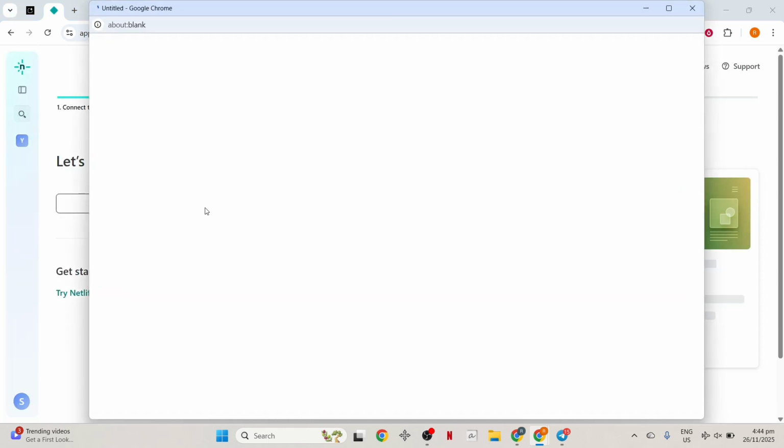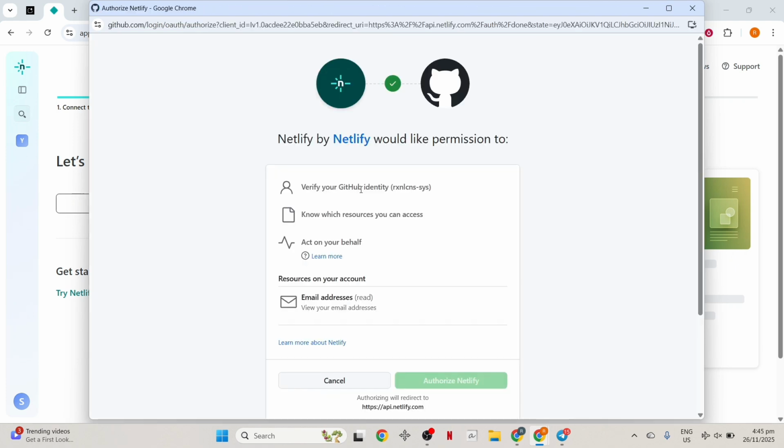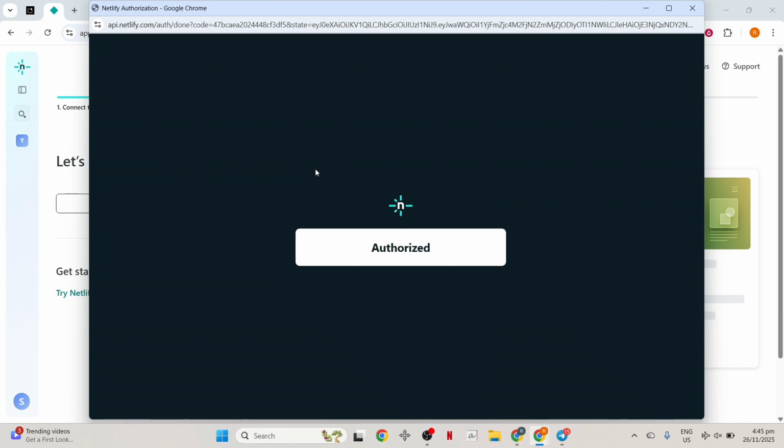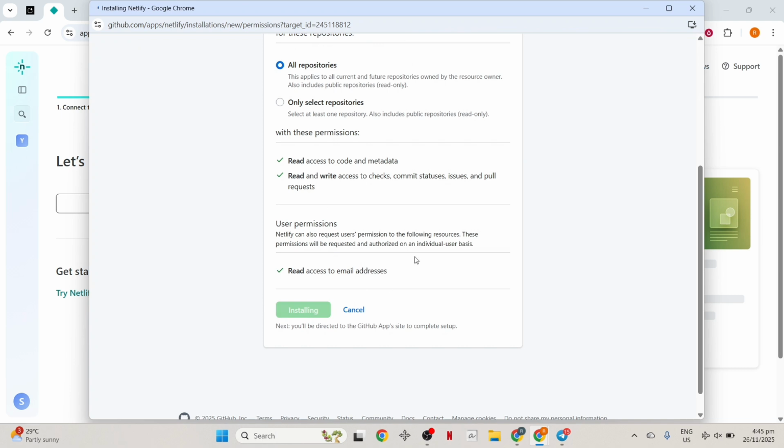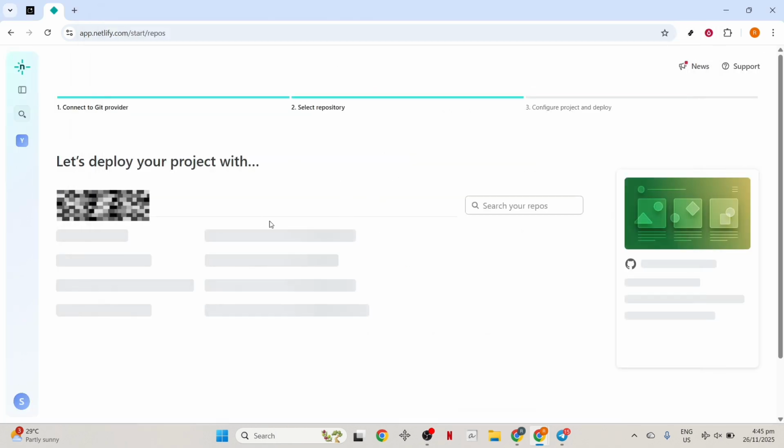On the Netlify dashboard, click Add a new project. Then choose Import an existing project. Select GitHub as your Git provider and connect your account. Netlify will ask for permission to access your repositories. When everything is connected, select the repository where your Google AI Studio app is stored.